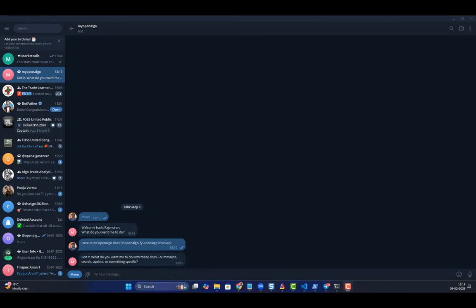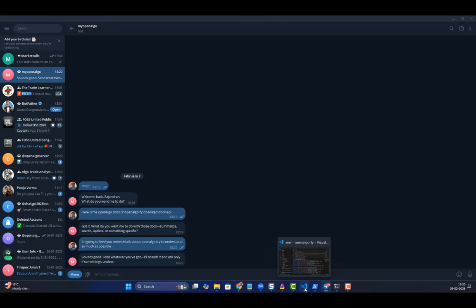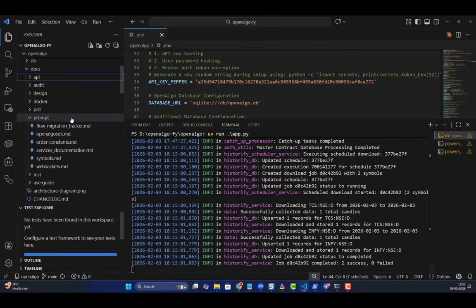Once you get the response, you say, I'm going to feed you more details about OpenAlgo. Try to understand as much as possible. So that's what I'm going to give over here. It's going to go through my entire API documentation. In the meantime, I'm also going to give the other documentation.